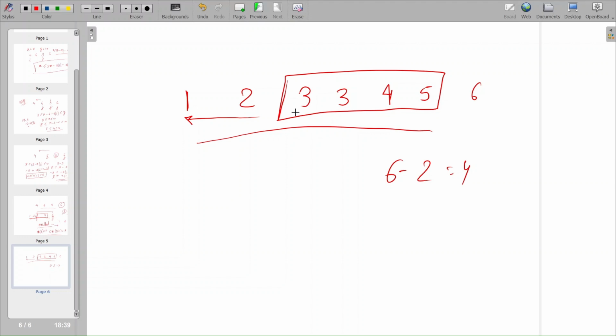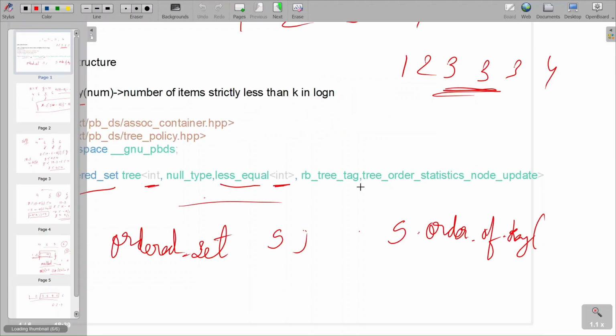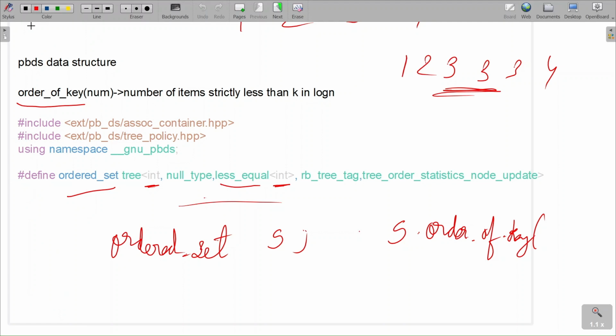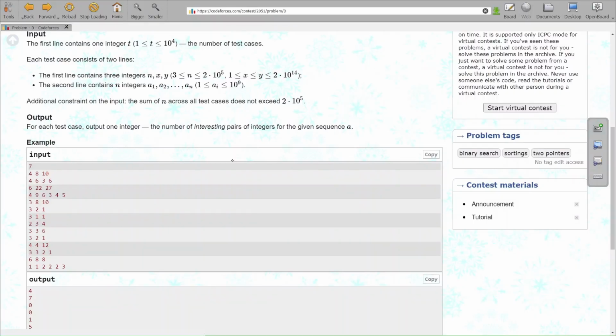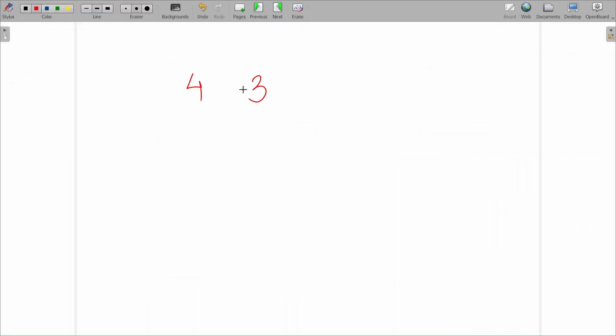Now let's come to another method. This is our one method, but what if we don't want to write this type of thing? So for that there is another approach. There is a key observation here. Let's see that key observation through an example. 4, 3. Okay, so what were the elements? 4, 6, 3, 6.